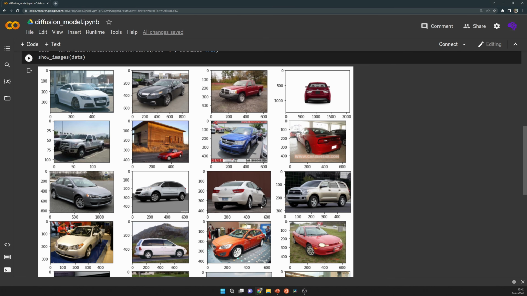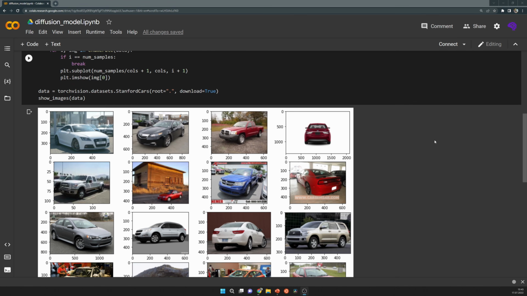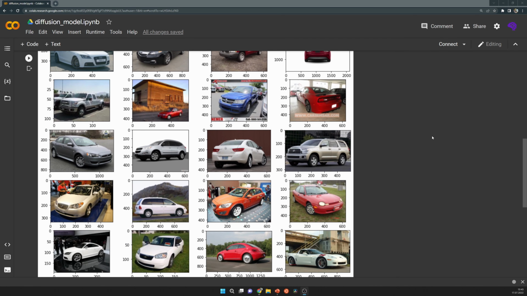Later I will crop them to the same size and reduce the size a bit to make the learning faster. As you can see, the cars in these images are in many different poses with a variety of backgrounds, so we should expect a lot of diversity in our generated images, which we will also see later.